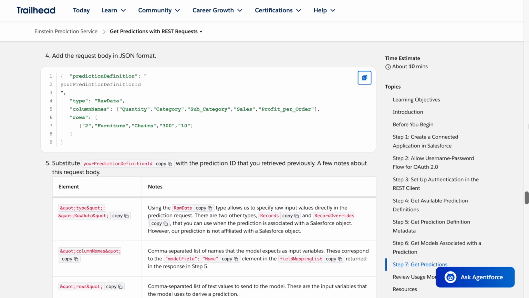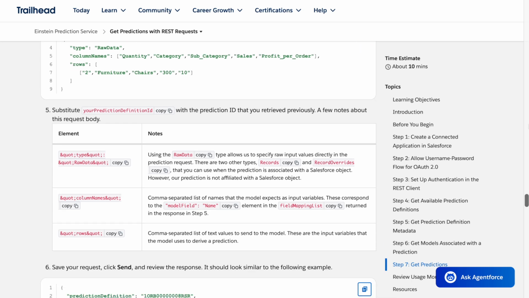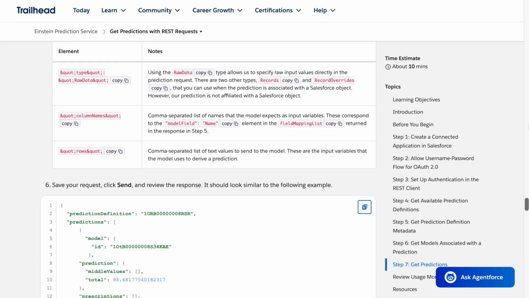Substitute your prediction definition ID with the prediction ID that you retrieved previously. A few notes about this request body. Raw data: using the raw data type allows us to specify raw input values directly in the prediction request. There are two other types, records and record overrides, that you can use when the prediction is associated with a Salesforce object. However, our prediction is not affiliated with a Salesforce object.